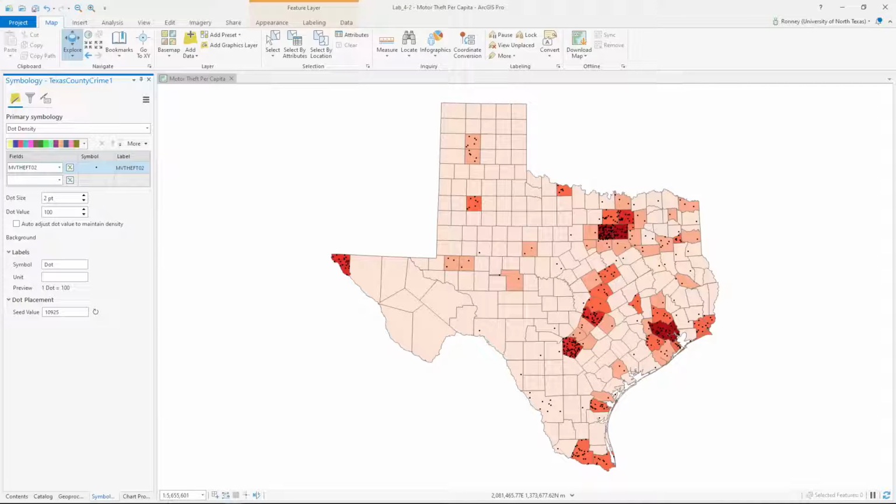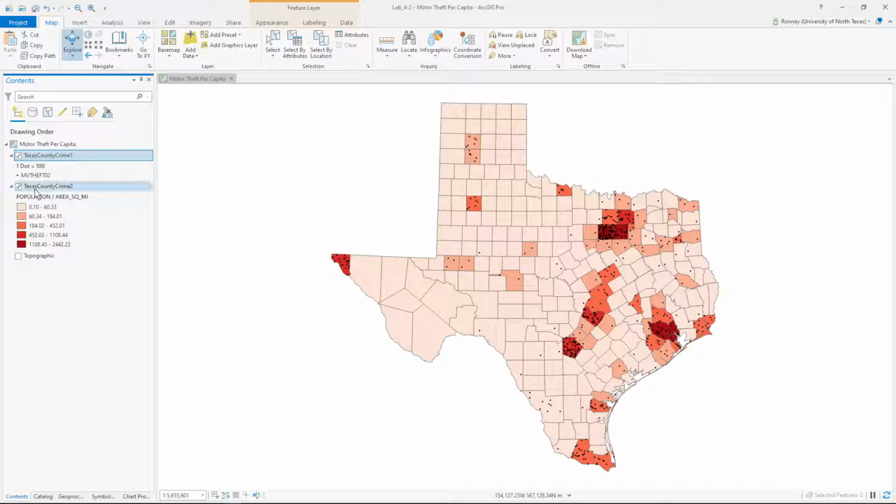Quiz question 3 asks, based on your map visualization, do areas with high motor vehicle thefts have high population density? Well, this was our population density map, and this showed high population density. So what you'll want to do is look at the counties with high population density and see if there are more crimes that occur in those counties. It's a yes or no question.